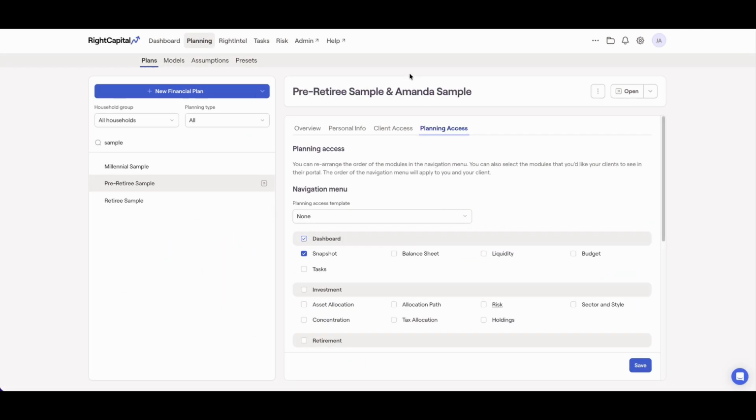Planning Access templates are a great way to help save you time when it comes to dialing in the Planning Access selections for one or more households in RightCapital.